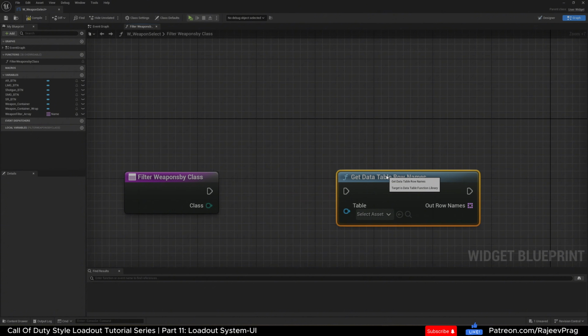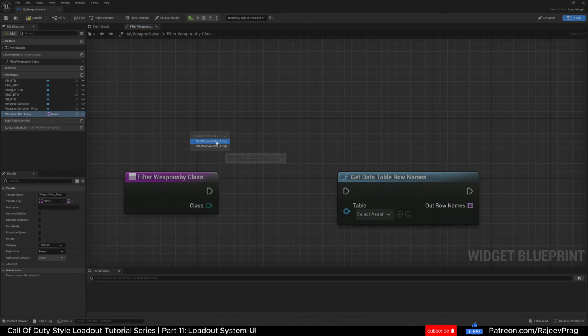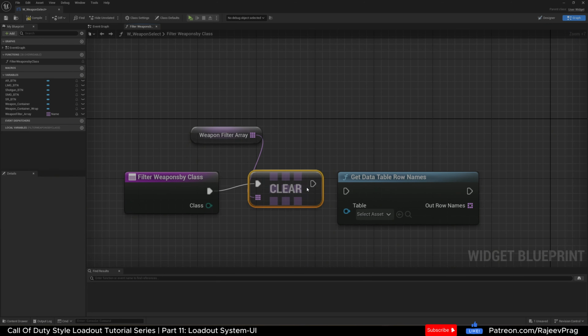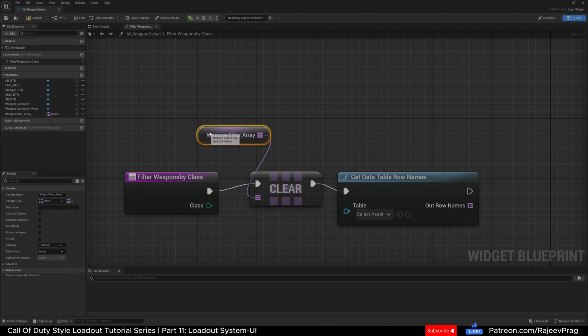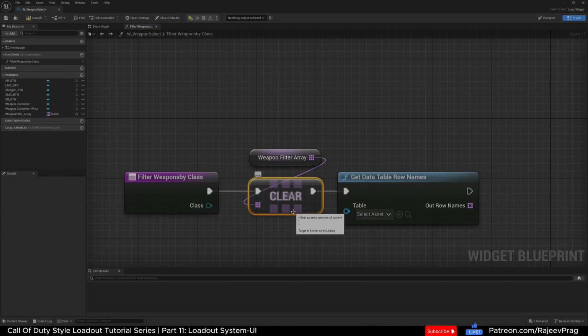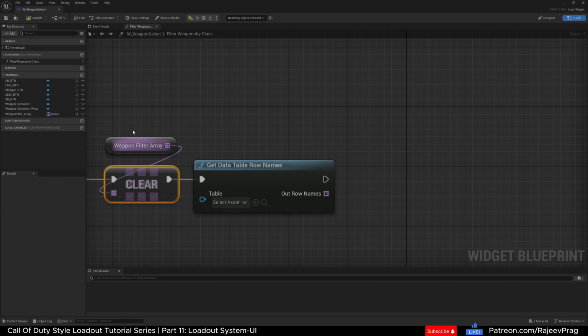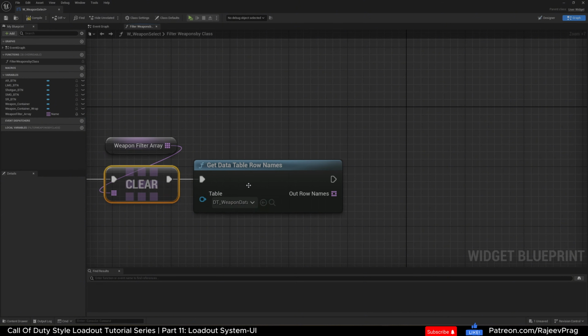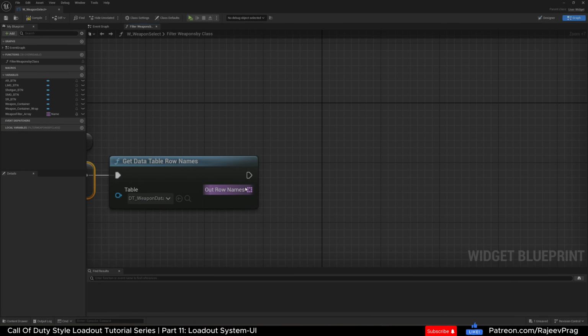Before we connect to this data table row, we want to drag in this weapon filter array, and then we're going to do a clear node. This way, every time I run this filter function, this weapon filter will always be empty when it starts, and then it gets filled with the necessary information that it needs to be filtered. So only the filtered information will be in this array. So the data table, I selected the weapon data, drag off of this and say for each loop.